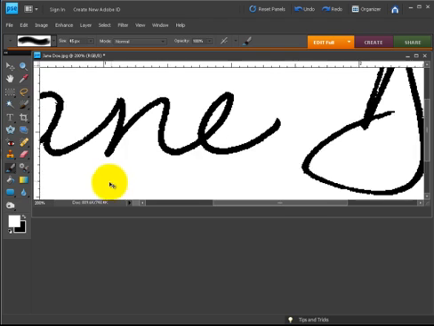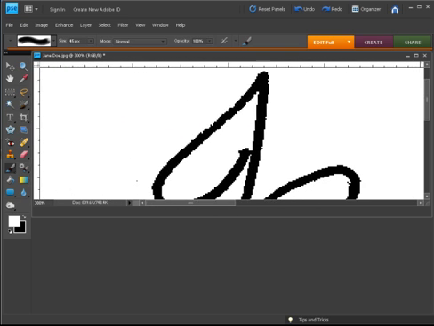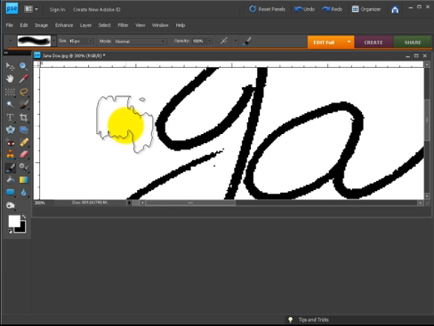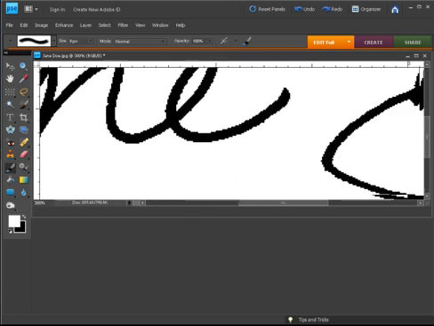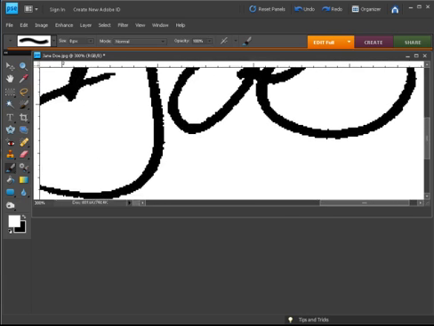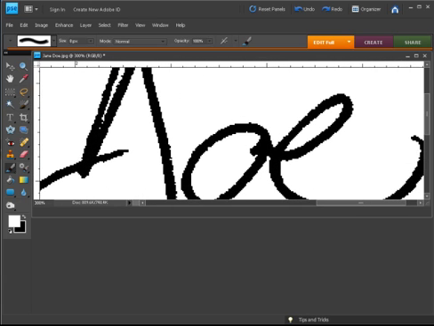I'm going to zoom in and just follow around my picture and make sure that I've got rid of any extra little black dots that I don't want there. It doesn't have to be perfect, but I don't want it too messy. Okay, we've just tidied it up nicely there and I'm happy with that, so I'm going to zoom back out.